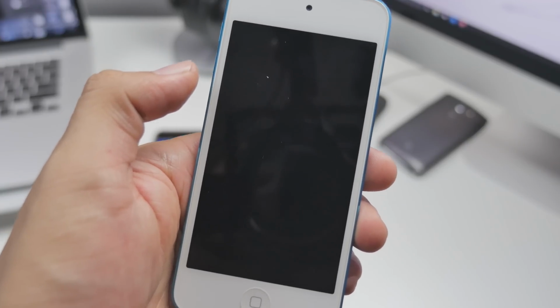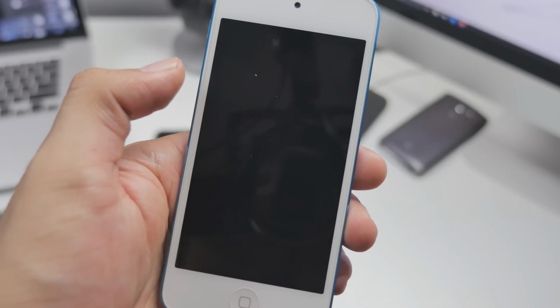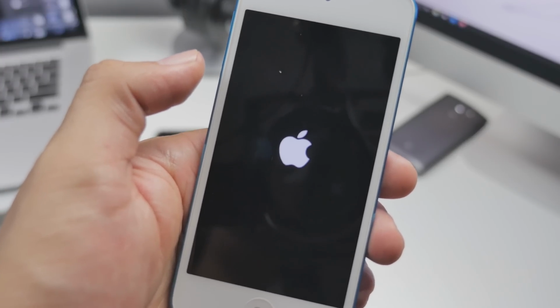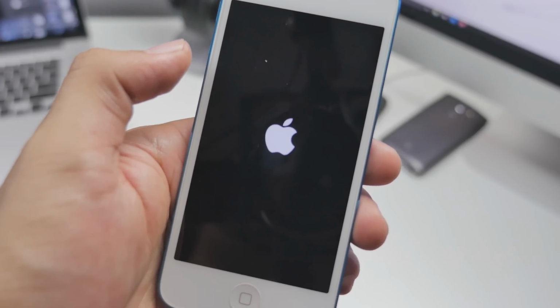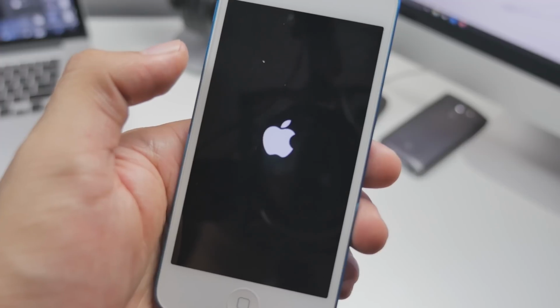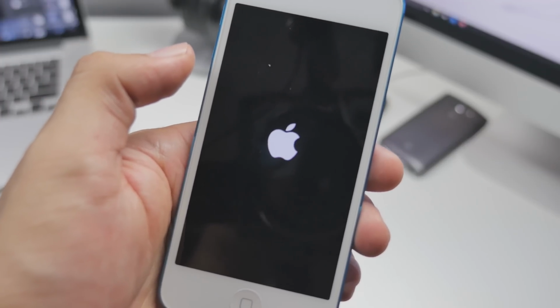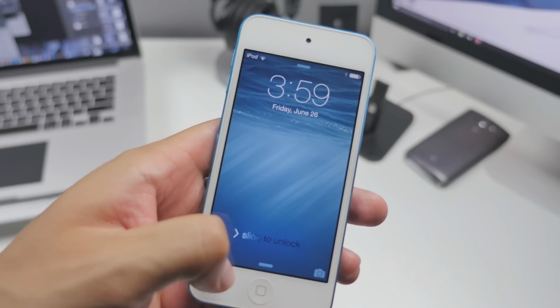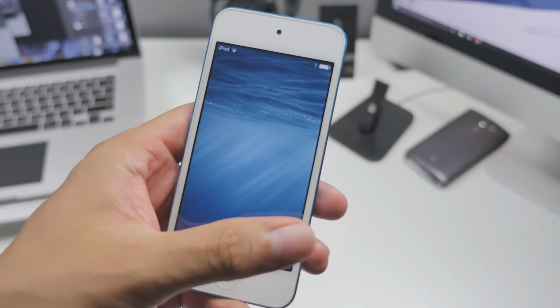Now do keep in mind that some tweaks may still not be compatible with this jailbreak because that is due to the developers. They need to go ahead and update it so it can work with iOS 8.3. But many of them are already working with iOS 8.3, so it's worth giving it a shot. If it doesn't work, just wait for an update from the developers for that certain tweak.